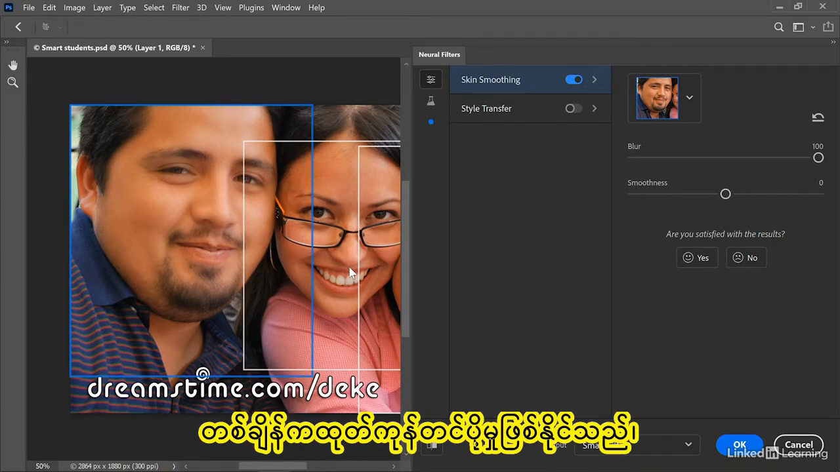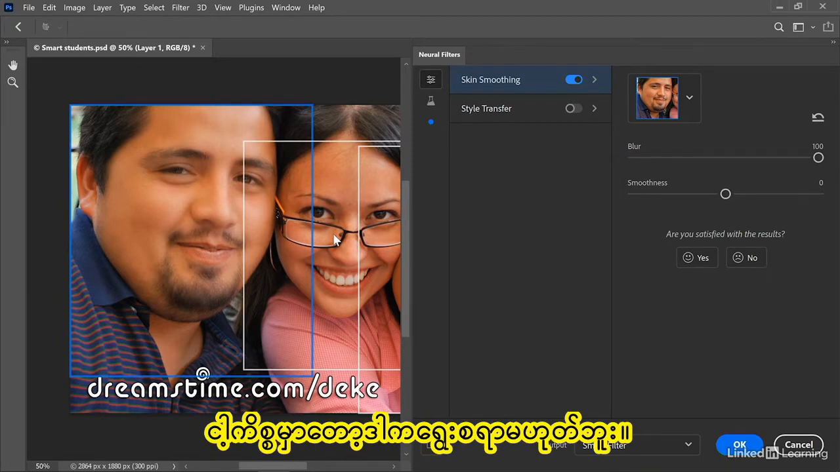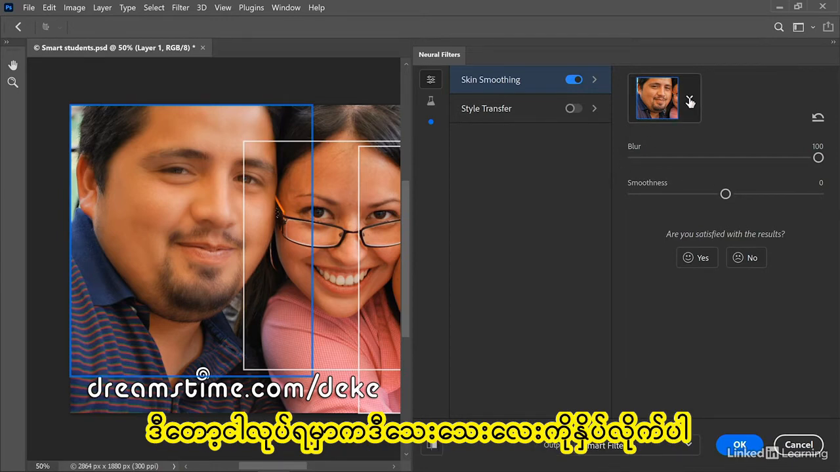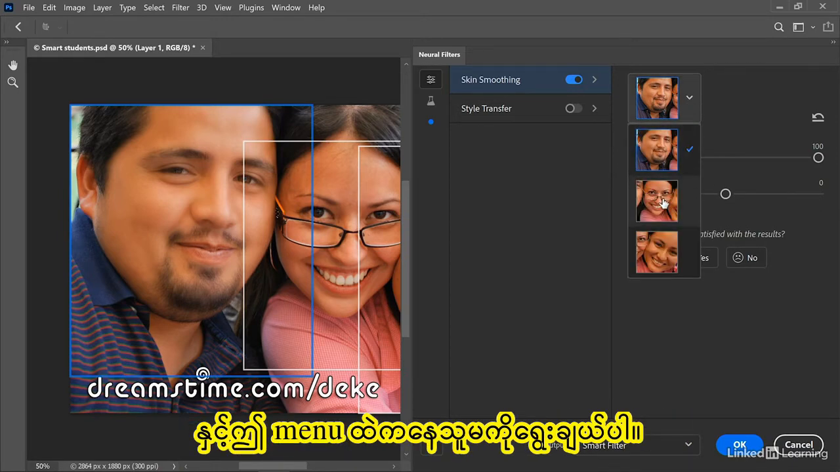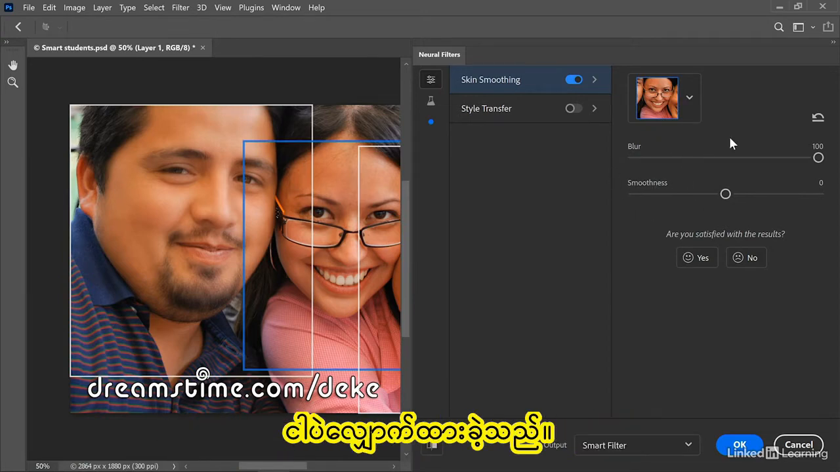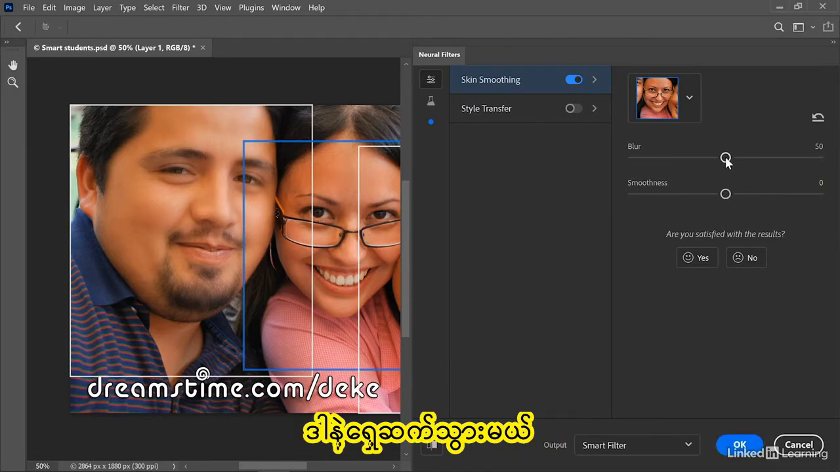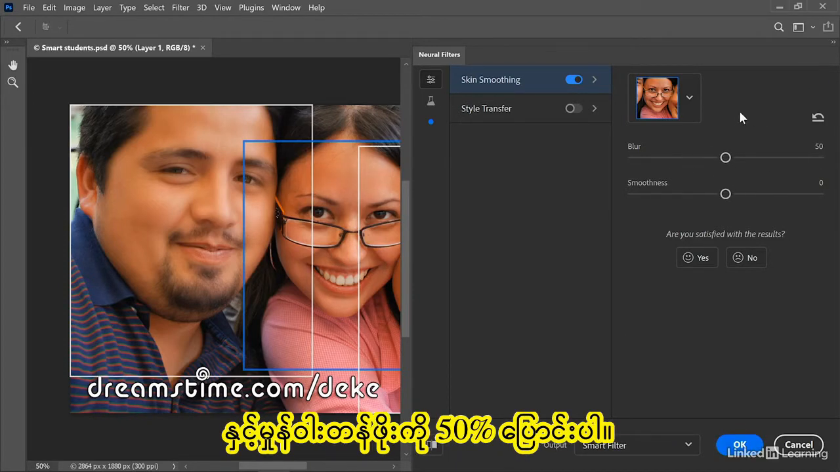Now, perhaps once the product ships, you'll be able to just click on her face in order to select her. In my case, that's not an option. So what I have to do is click on this little thumbnail and choose her from this menu, at which point I see the same blur value that I just applied. I have a feeling that this feature is not baked, so I'm just going to change the blur value to 50%.